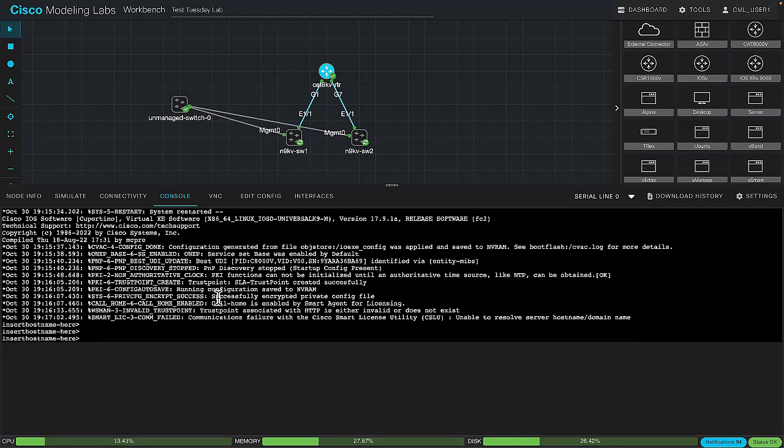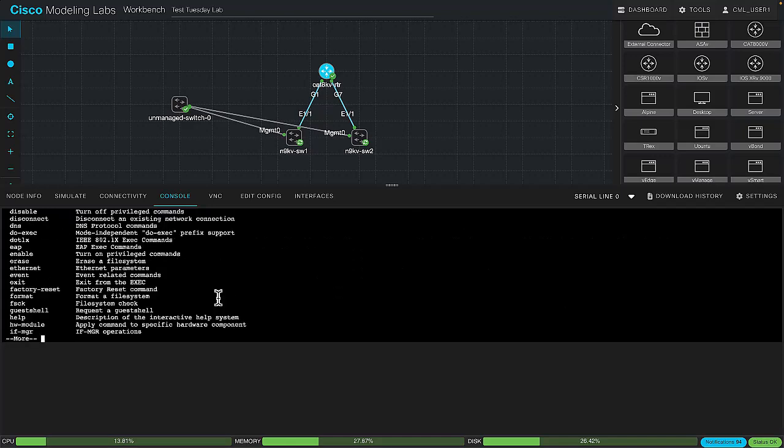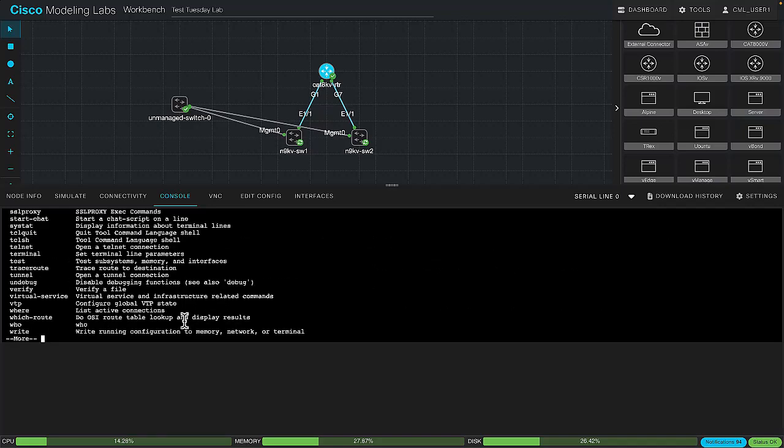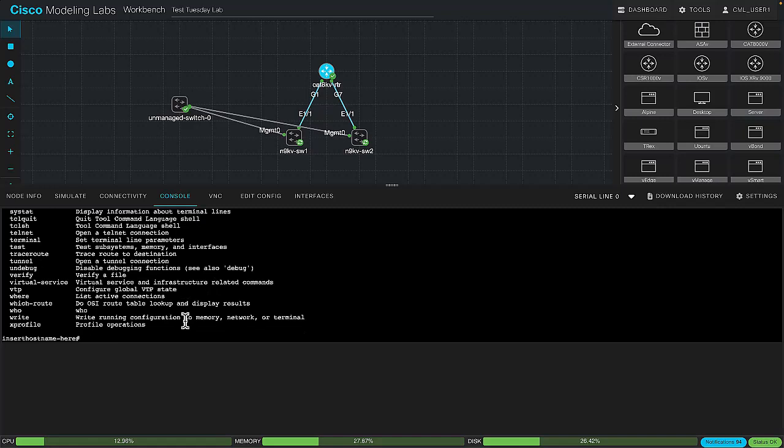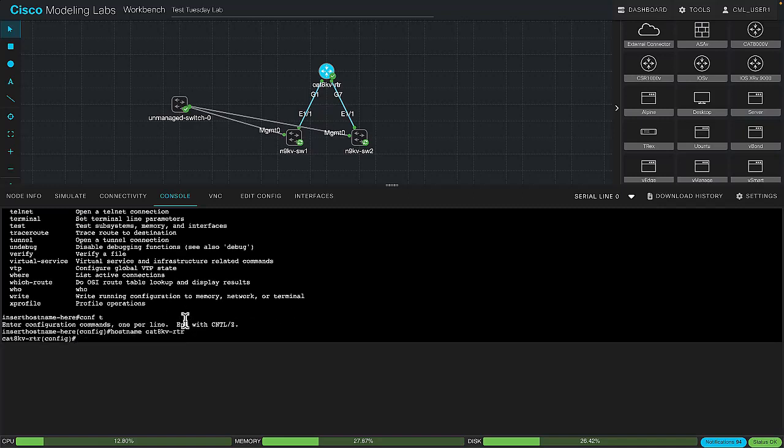And you can see here it's insert host name here. I'm going to hit enable. And now we're sitting at the exact prompt. So just like we would on a real piece of hardware, we have a virtual exec running on this Cat AKV. So we can go to configure terminal. I can do host name, and we're going to call it Cat AKV-RTR. We've got our host name set up.